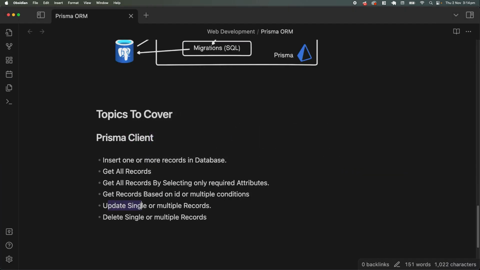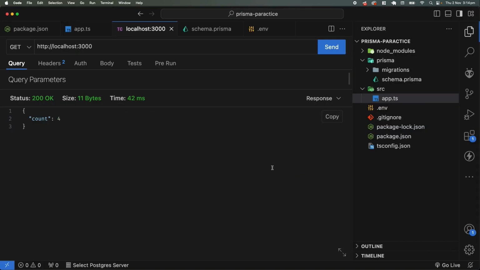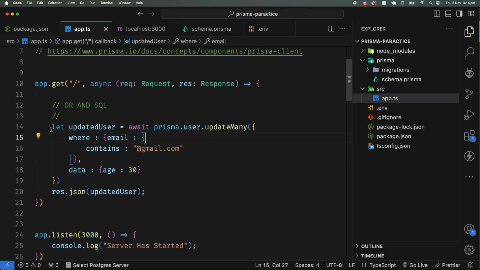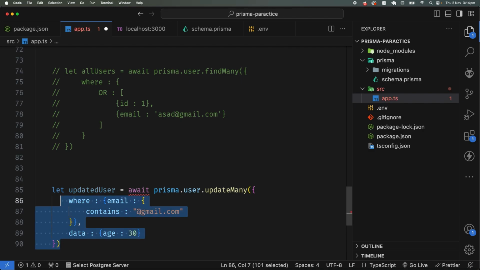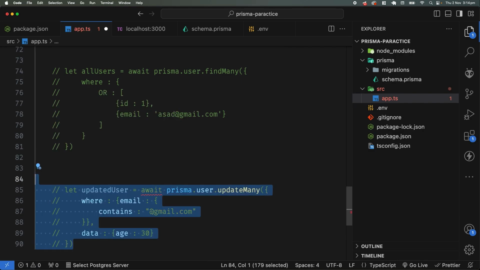So yeah, once you are done with updating single or multiple records, the next thing you can do is obviously delete a single or multiple records. For that, let's go back to our app. Let me just copy this thing, remove it here, and comment this for now.